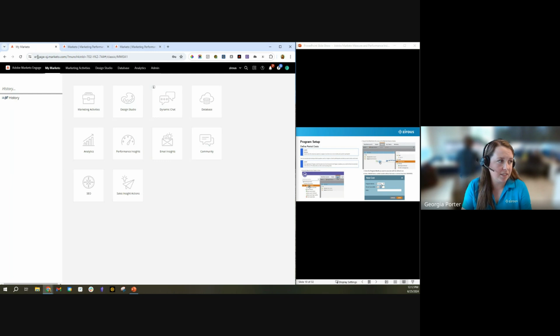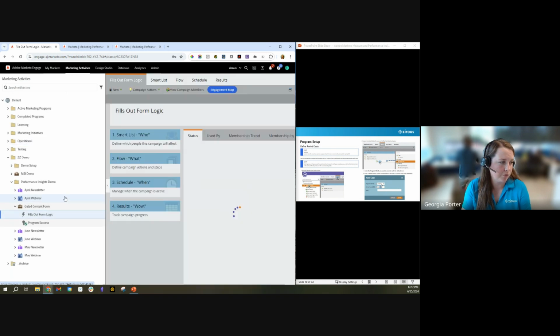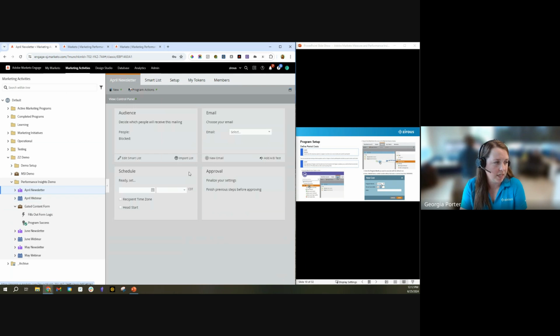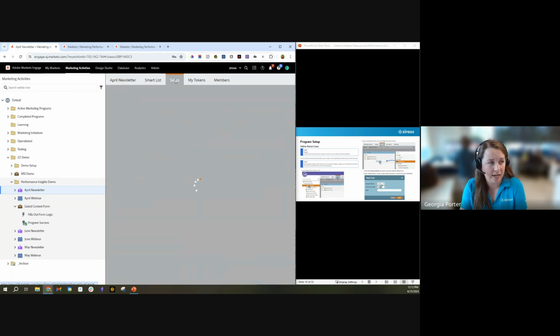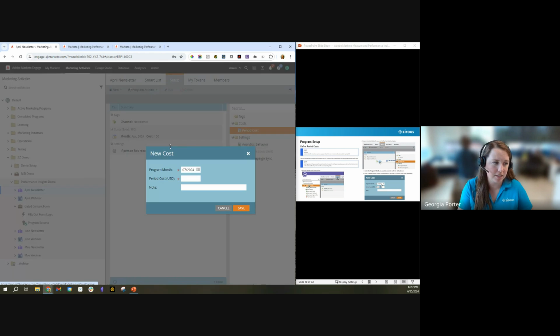So the first piece is the program setup. If I go to marketing activities and I go into our demo folder down here, when you're building your programs, your purple email programs, those blue event programs, in order to get those programs to show up in Performance Insights, you have to add a period cost in the program setup. This is a small step that's often overlooked, if you get in the groove of sending your monthly newsletter. You can just drag in the period cost into the setup here and select a month.